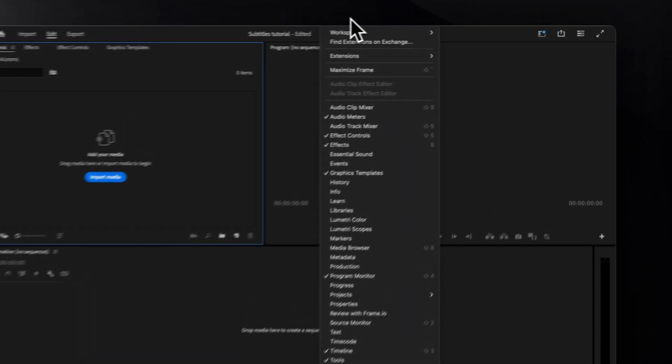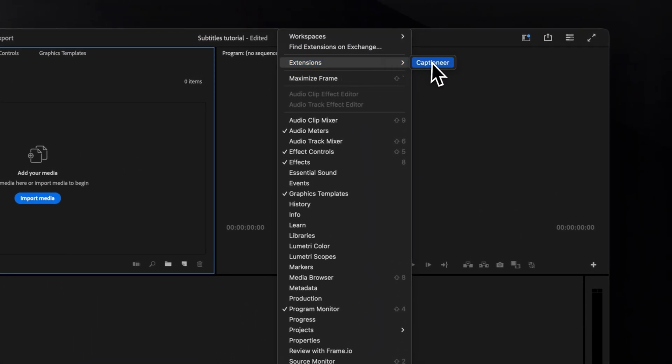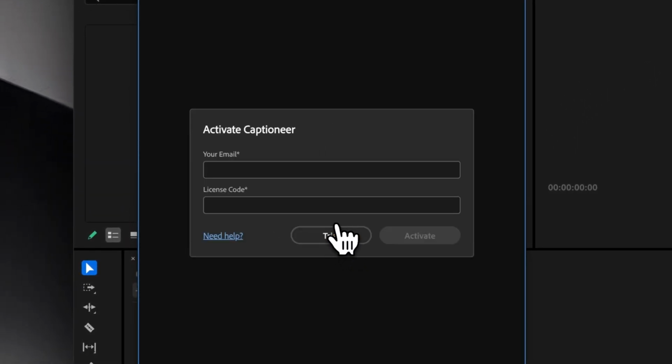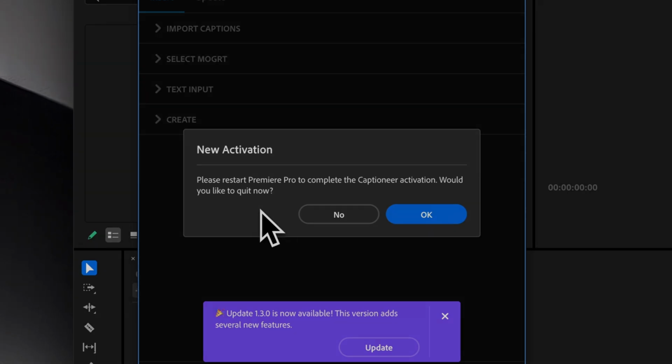Once open, go to Window, Extensions, and enable it. Now a box will appear with two options, and since we used a Lemon Squeezy link, let's select that. At this point, if you have, you can enter your license here or simply choose a trial mode. After that, restart Premiere Pro.